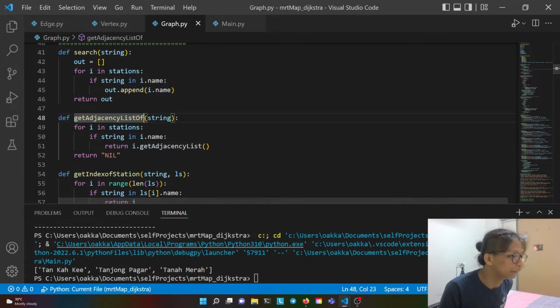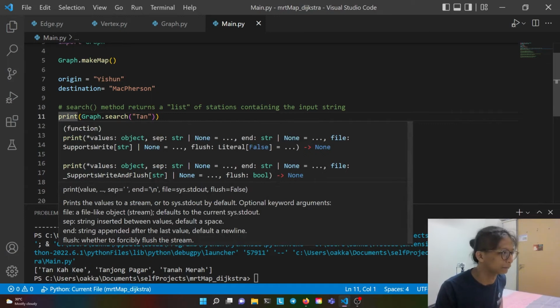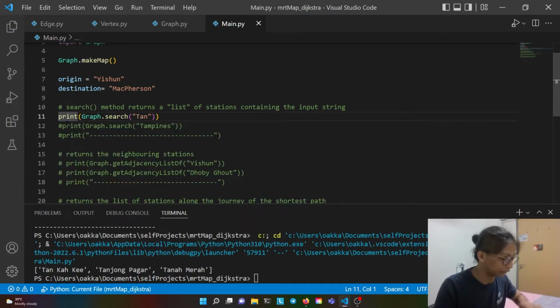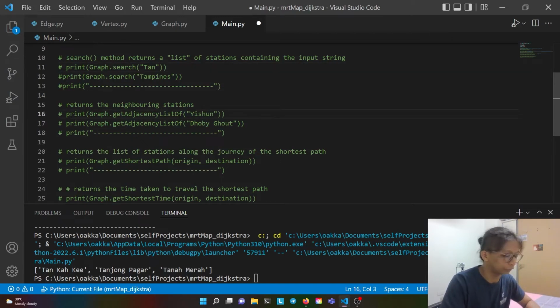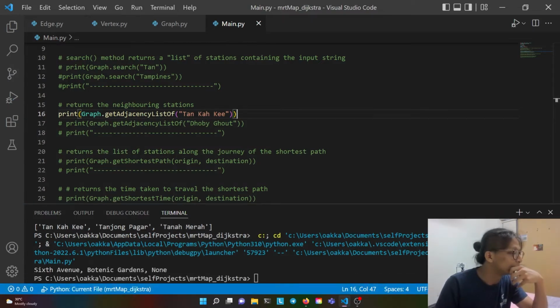So the adjacency list is just a representation of the edges that each vertex has. Let me not explain this, I'll just demonstrate to you. So get adjacency list of Tankaki. Nice. If I were to run this, this returns 6th Avenue and Botanic Gardens.